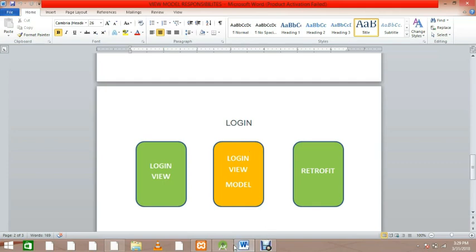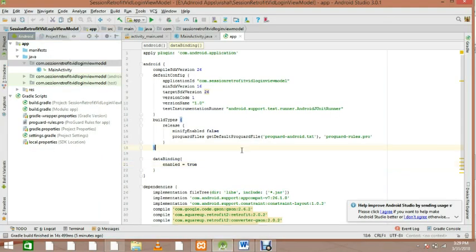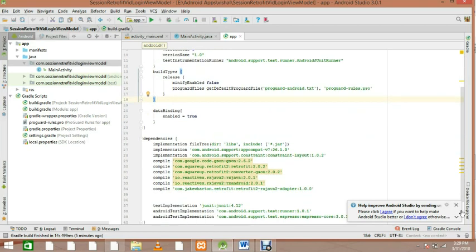Okay, now we have to start it on Android Studio. First thing is your dataBinding enabled equals true. That's the mandatory step. And the second is we have to use these dependencies as we did in Retrofit: you have Gson, Retrofit, and the Gson converter.